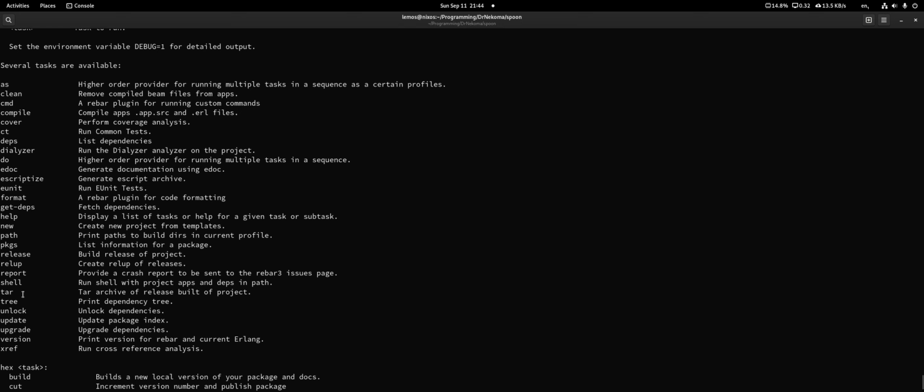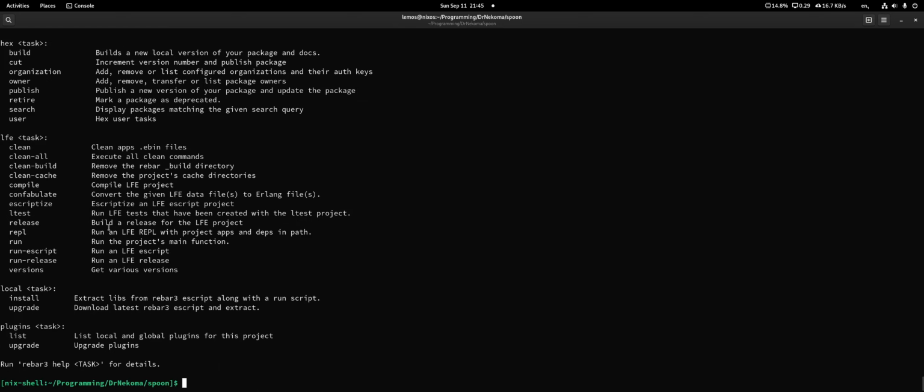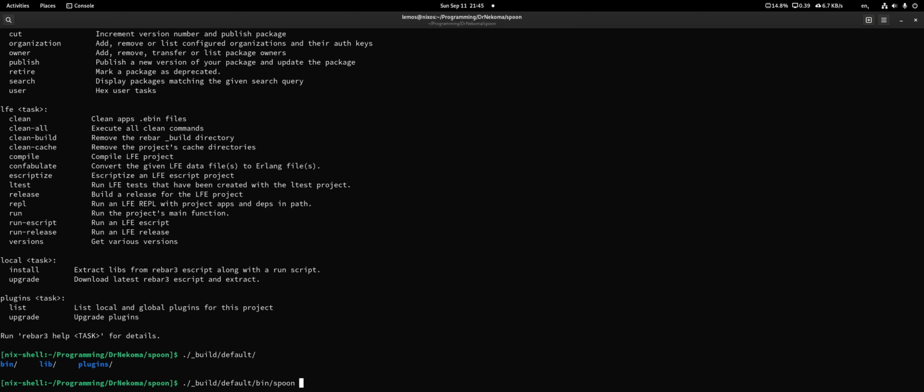Release, report, shell, update. We don't have a run in rebar3 only. Maybe you do. We do have one with LFA. Oh, okay, it's LFA stuff. Run script. So the thing inside the build, is that an executable? That's a binary. Yeah. Okay, so build, bin.